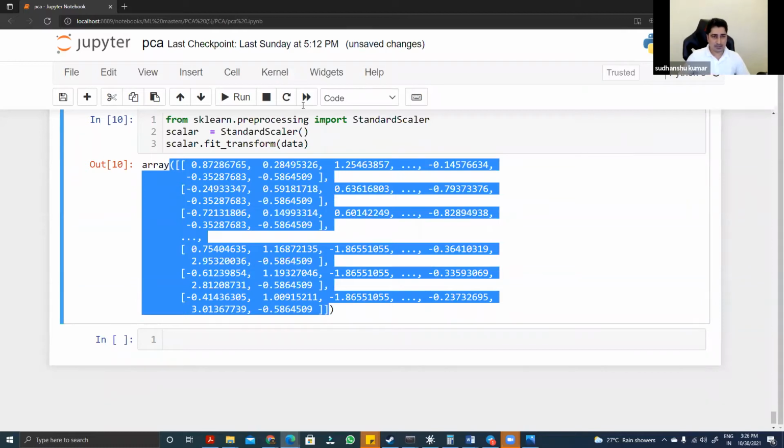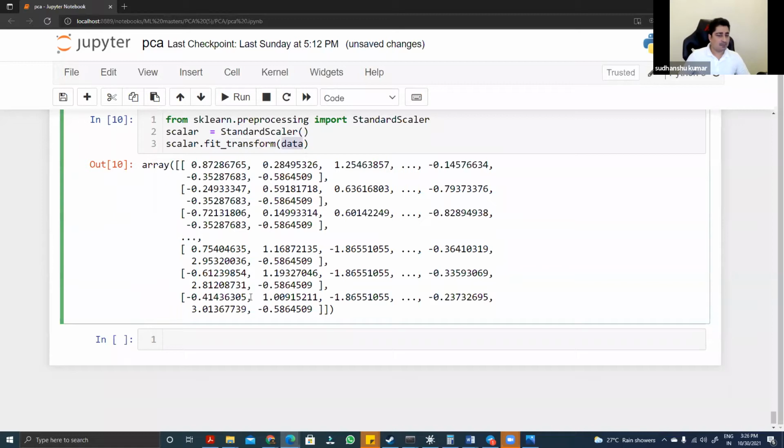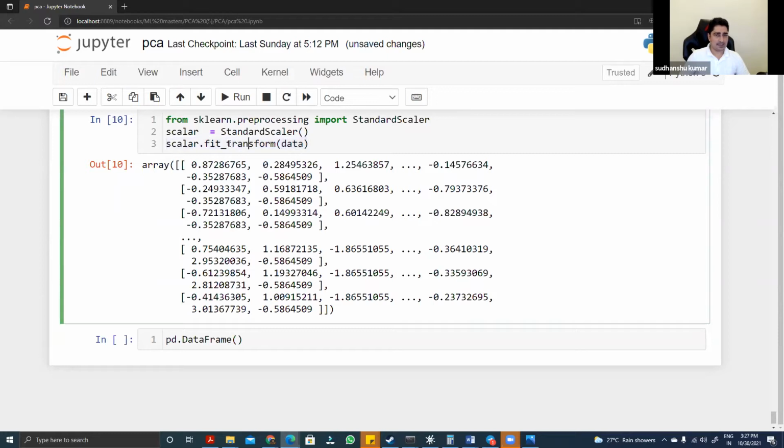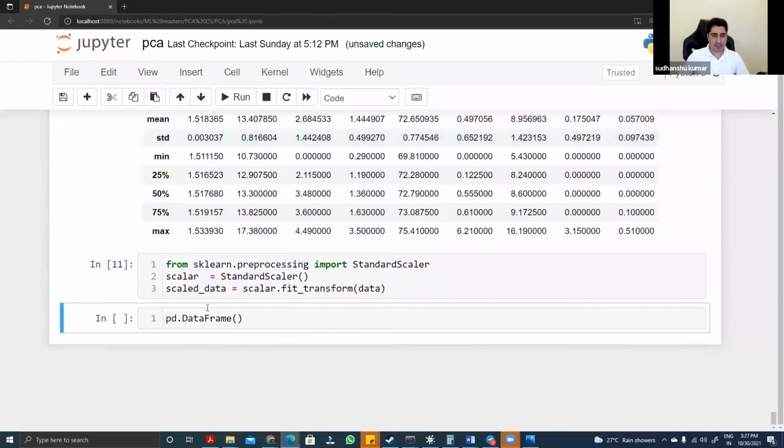Now, let's suppose this is going to give you a NumPy array. If I have to convert this entire data set again into a data frame format, we can call pandas.DataFrame and pass this particular data set. Let me store it in scale_data, and column-wise we can give the same column names, so data.columns.